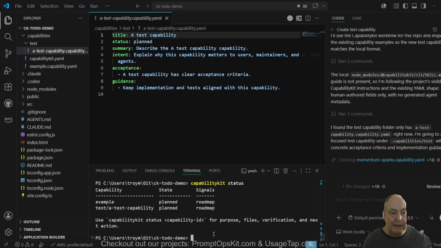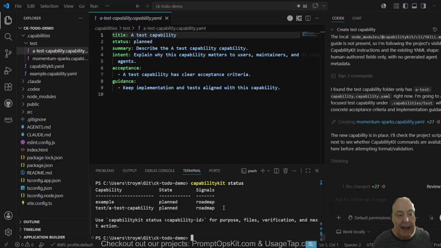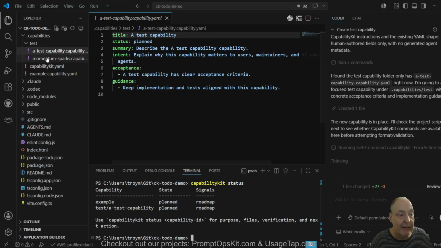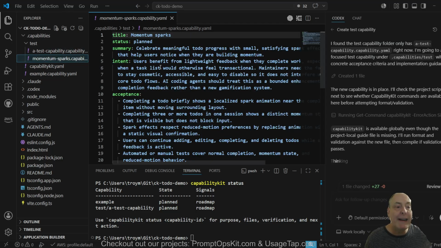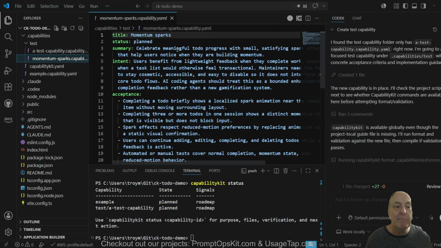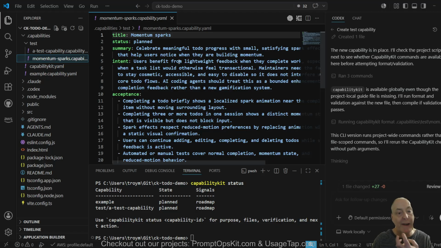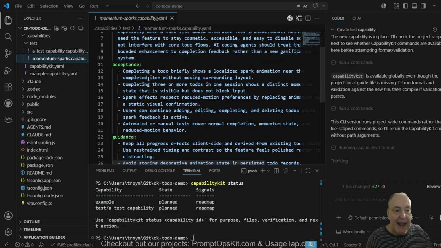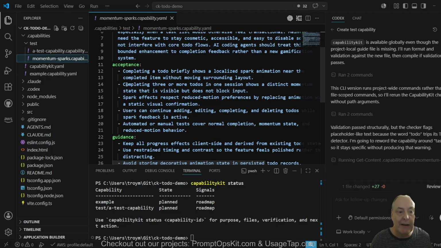You can always look at the status of your capabilities and see which state they're in and whether they're on the roadmap or not, where they are. And you see over here, it's created a new cool capability, momentum sparks. It's planned. Celebrate meaningful to-do progress with small, satisfying sparks and help the user notice when they're building momentum. Now it gives the intention. Now it gives the acceptance criteria. Complete a to-do briefly shows a localized spark animation.